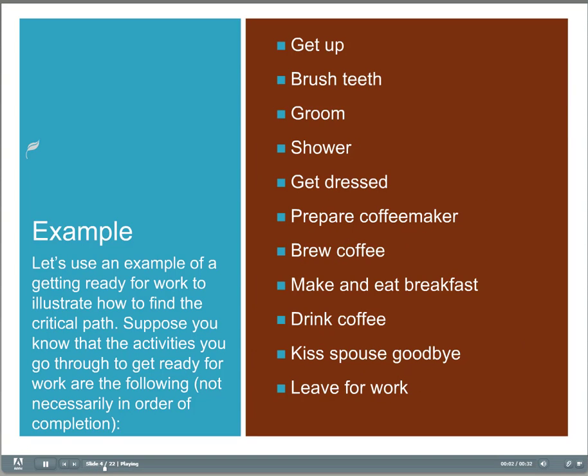We're going to use an example of you getting up, getting ready for work, to illustrate the critical path method and the PERT technique. So you have to have a list of what the items are, the activities that are involved with the project. So here's a list that's been put together, and this list isn't in any particular order, and it doesn't have any other information at this point, but this is the list of the activities that need to be completed in order for the project to get finished.